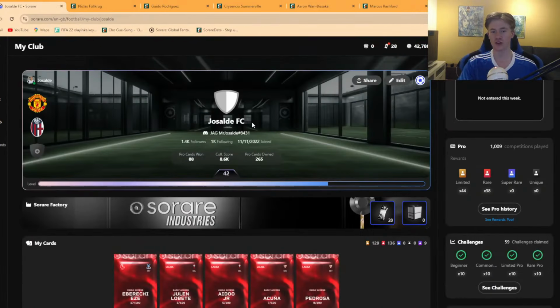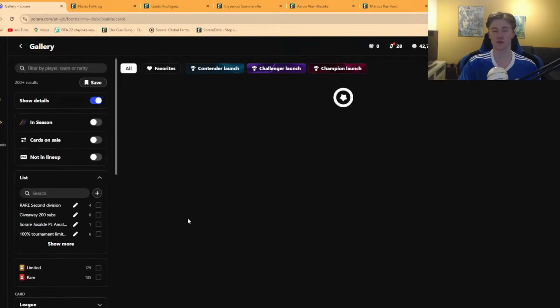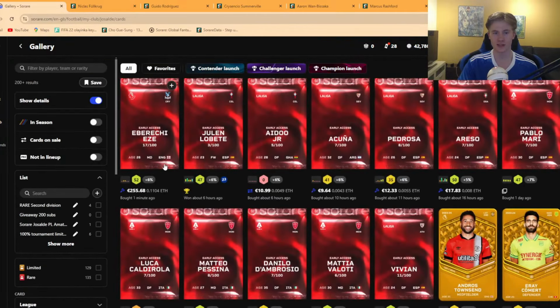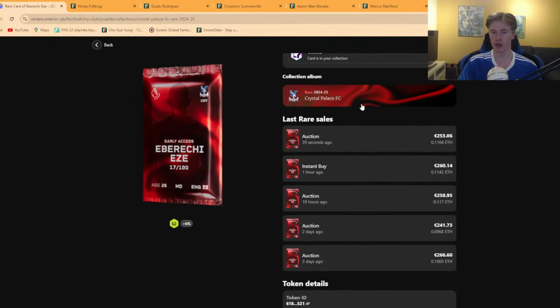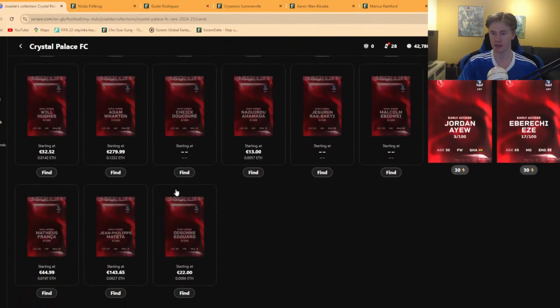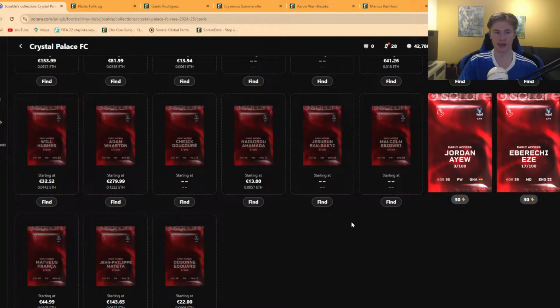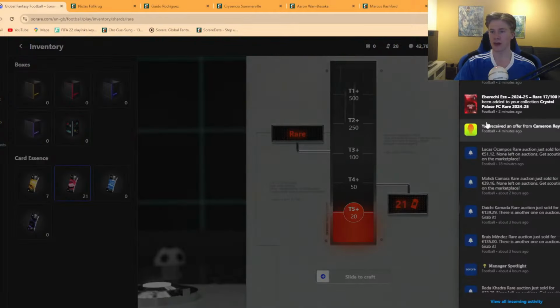And also now we will craft the card, and I'm so excited. Wow, I'm excited. Let's go. Eberechi Eze, we are also building out our Crystal Palace collection a little bit. We have Jean-Philippe Mateta, Eberechi Eze, and I also want Daichi Kamada. But that is something I will look for in the long-term future, because at the moment he's pretty expensive. Okay, we got 5 essence from our Eberechi Eze.